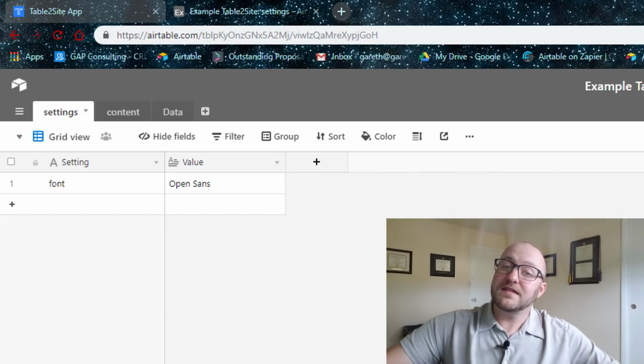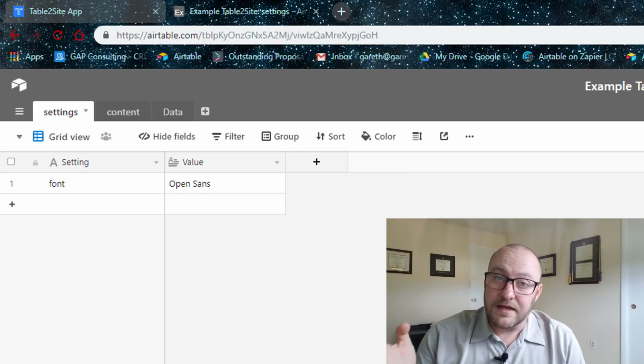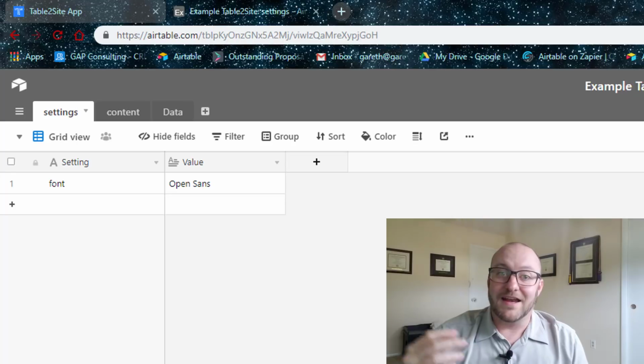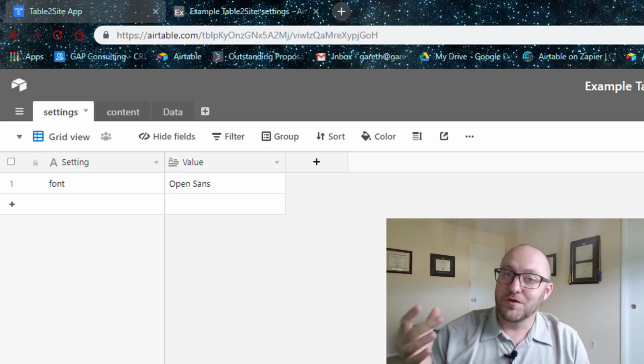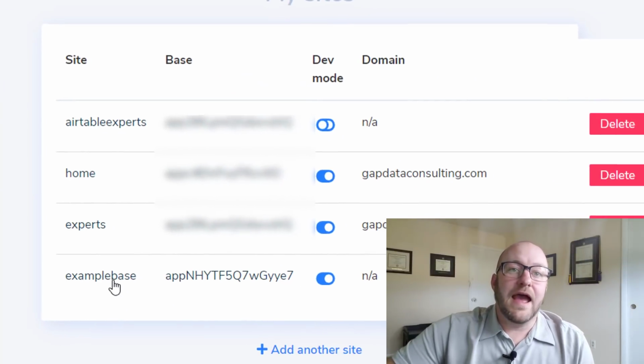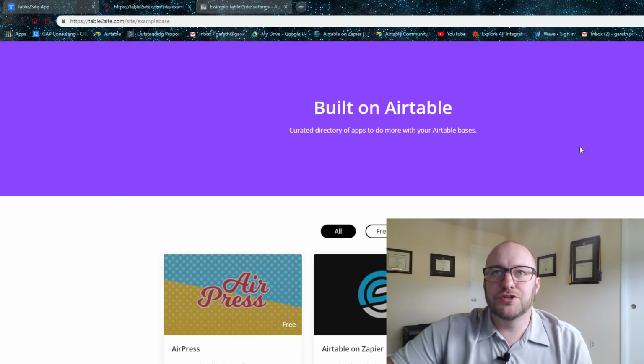And now the only places I'm going to be working from are where is the site and then what is the base. And I'm going to show you how I can make changes in the base and it's going to automatically update that website really quickly and easily. So let's jump back into the Table to Site app and we're going to click example base. It is going to take us to our brand new site.